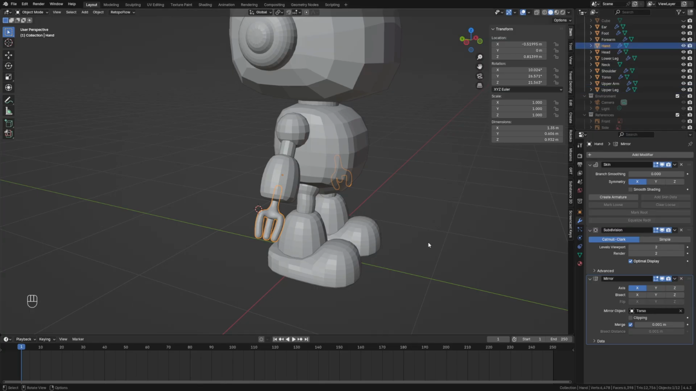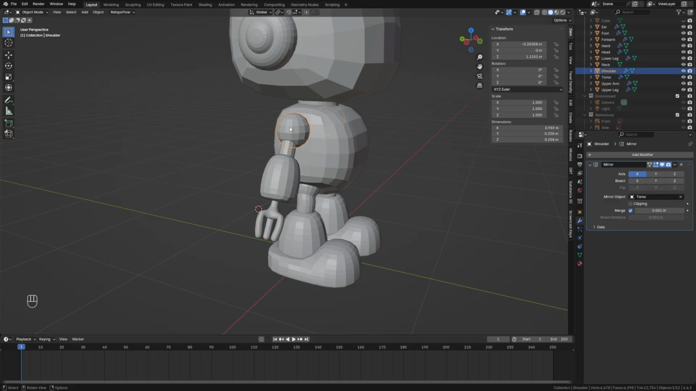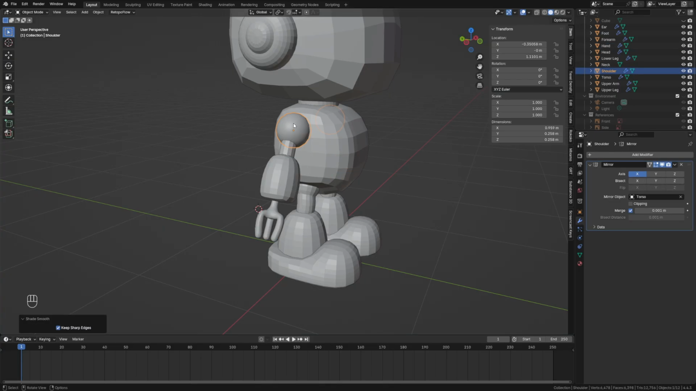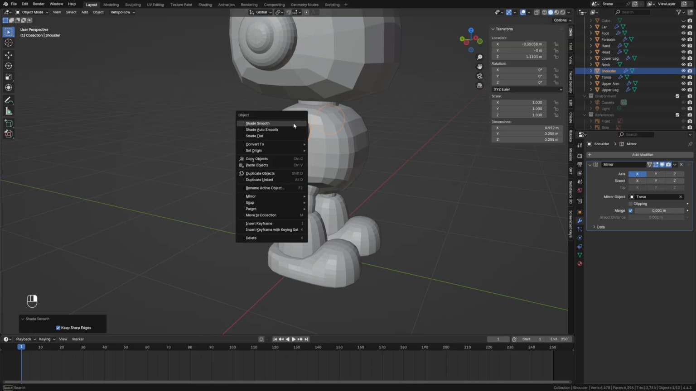To make an object look smoother without adding geometry, we can use Shade Smooth. Flat shading gives one color per face, but Shade Smooth blends it with a gradient, so the model looks smooth. To enable it, select an object, right-click and choose Shade Smooth. To disable, select Shade Flat instead.